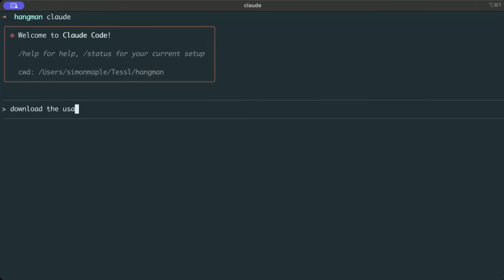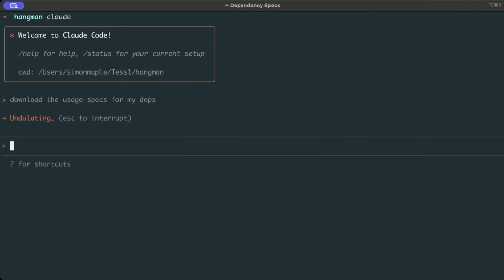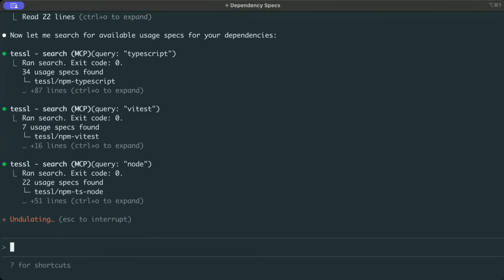Now we have a Tessl spec. We'll use the Tessl framework to generate our code from and run the application. I start by downloading my usage specs so that my agent has the necessary context to build.